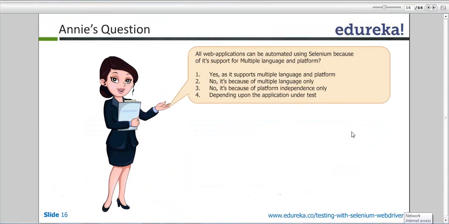So most of you have answered 1, which I feel is not correct, because you have not visualized the scenario. You have answered because you know the things, without visualizing it. No one has put second. Very good. Few people have pinged no, because it's because of platform independence only. Very, very, very wrong. Fourth, depending upon the application under test.